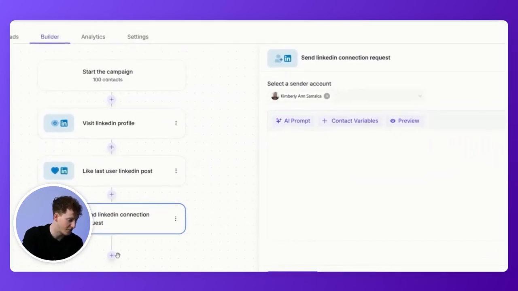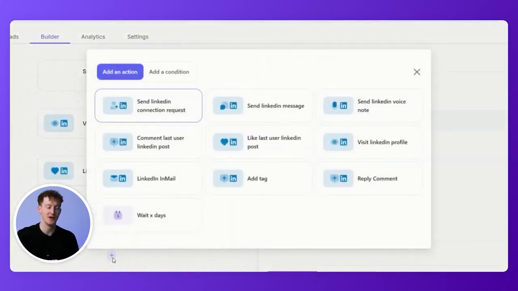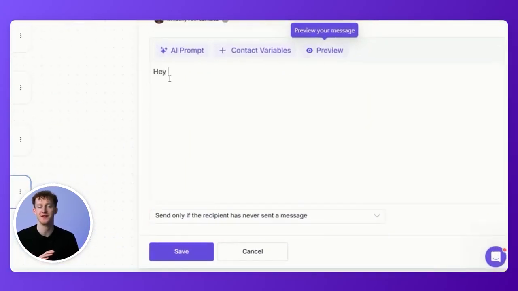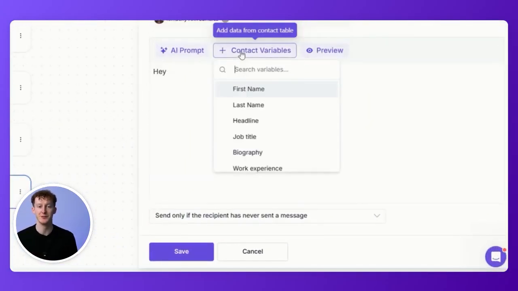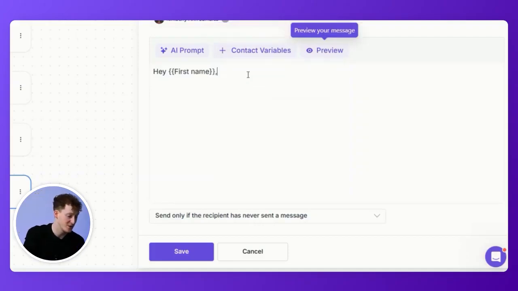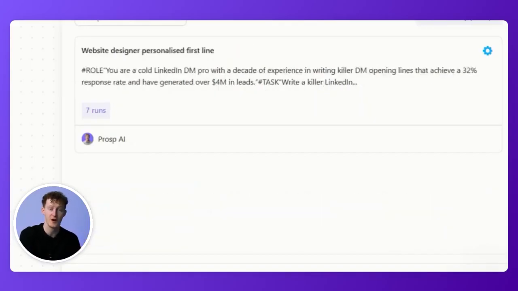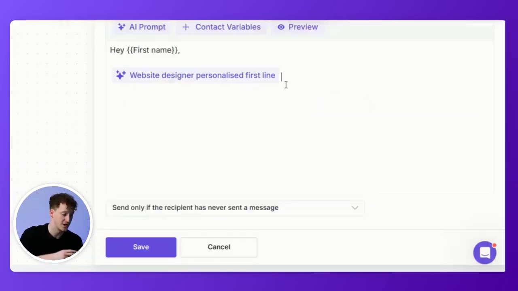Now, after they accept that request, this is where it gets pretty special. I'm going to send them a message, but not just a generic message that you can send with every other tool that really just pisses people off. Instead, we're going to use AI to send a hyper-personalized message based on their profile and their recent activity. So I'm actually going to reference their specific focus within that field using an AI prompt.